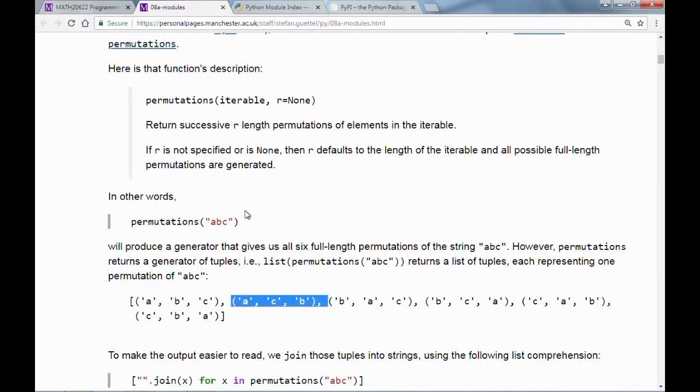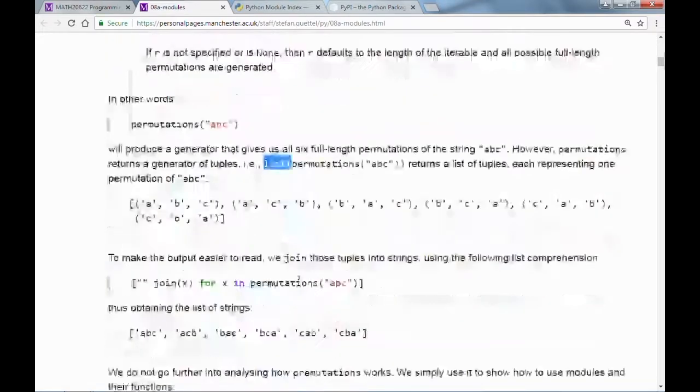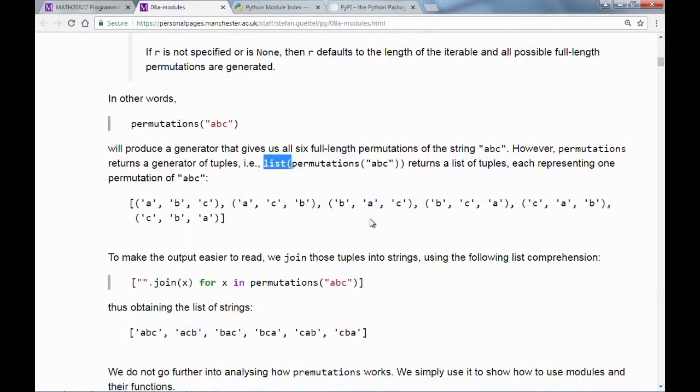Okay, so permutations returns tuples. If I want to have a list of all the permutations, I need to explicitly convert it using list, because permutations returns an iterator in the first place. If we want to convert this iterator into a list, we have seen how to do this before, we need to call the list function on it. Right. So that might be an interesting function that we might want to use in one of our programs.